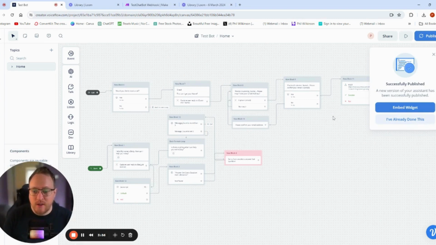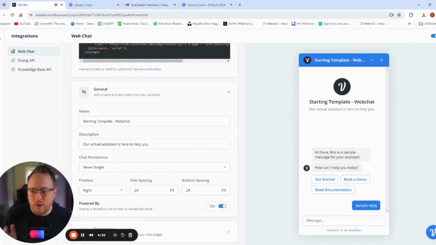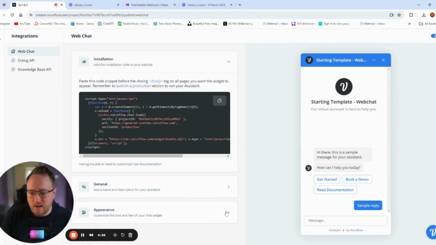It's a live chatbot, but it currently isn't anywhere other than still just within Voiceflow. So what we need to do now, it's already prompting us here to do it, is click on Embed Widget. And this is going to show us this code window where we can get the HTML which we need to embed onto our website. We can also, within this window, if we wanted to, name it whatever we want. We can change the branding.